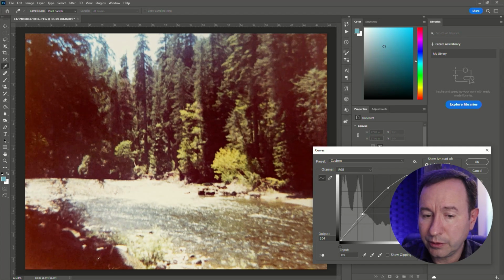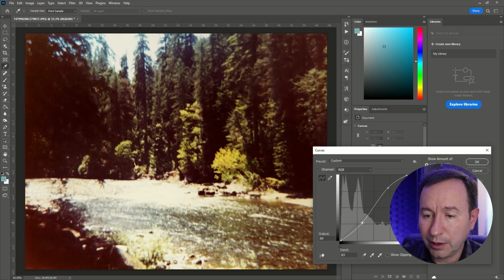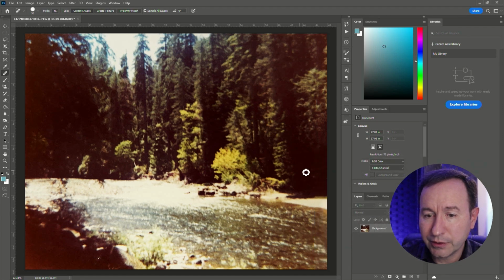So again, I don't want to, yeah, there we go. I want to get those shadows a little bit darker. Okay, so now the only thing that I don't like is this river, how it's super, super bright. So we're going to try and tone that down. Whoops. Oh, look at that.